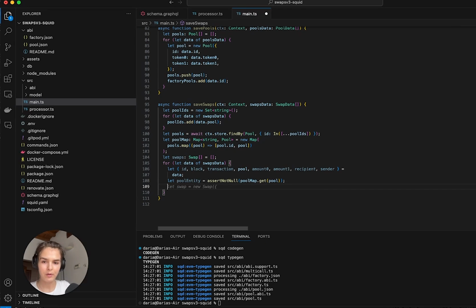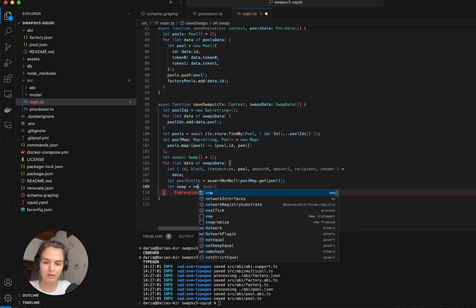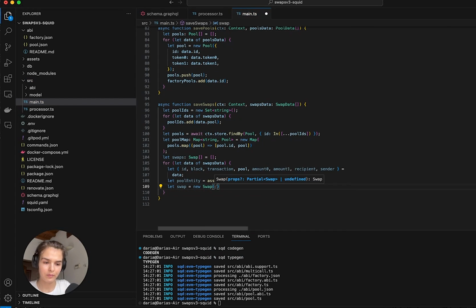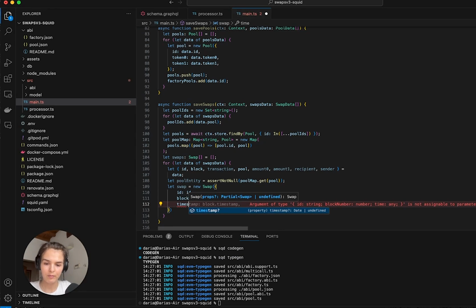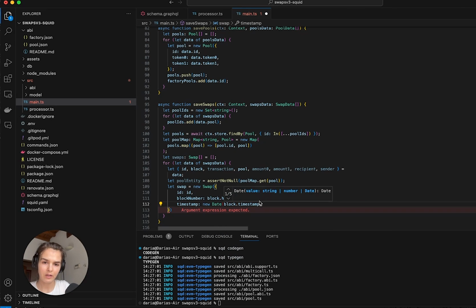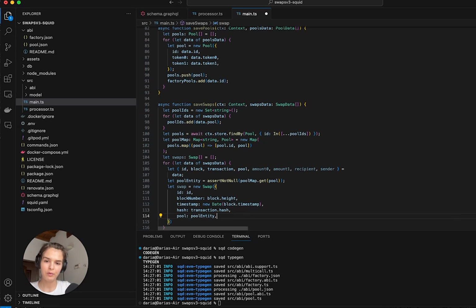Now we can create a new swap. So let swap equal to new Swap, and ID is going to be ID. Then we have block number, we can get it from block.height. Then the timestamp, we can get it from block timestamp, and we need to convert it into a date. So new Date, and pass the block timestamp. Next hash, we can get it from the transaction. Pool is going to be the pool entity.